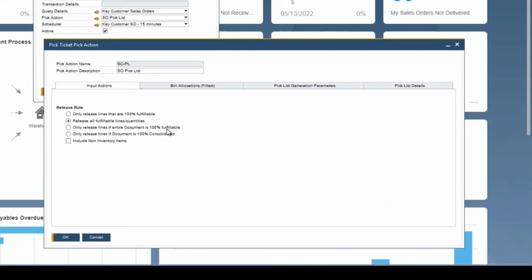So if there's an order that's got many items and many units, we want to make sure they all ship together. So I can do that by releasing either if the document is entirely fulfillable or that the row is entirely fulfillable. We also do offer something called consolidation.